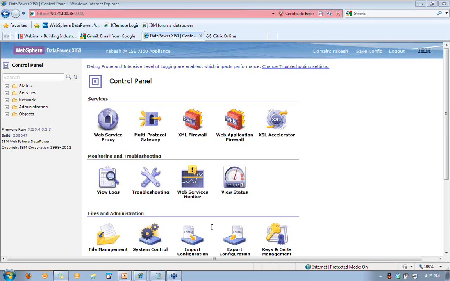Service aggregation, yes, this is a very good question. It does support service aggregation. You can fan out requests and certainly receive responses and build aggregate responses for that particular service. So yes, it does.